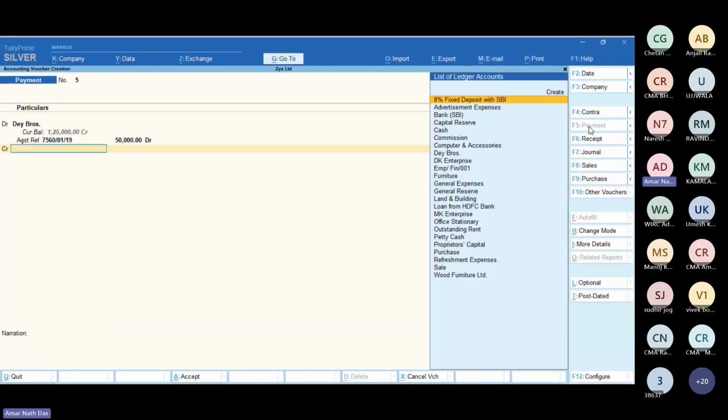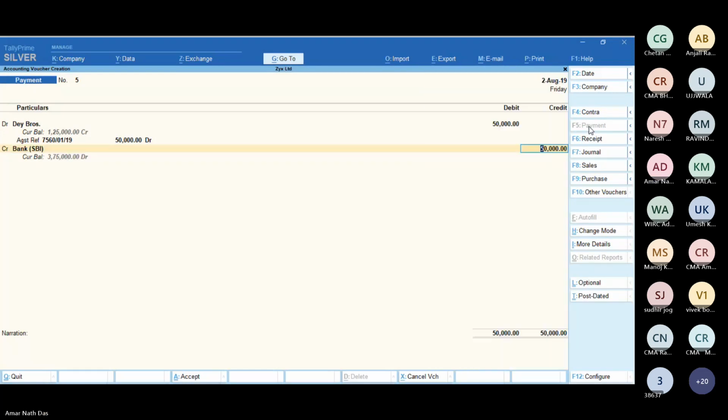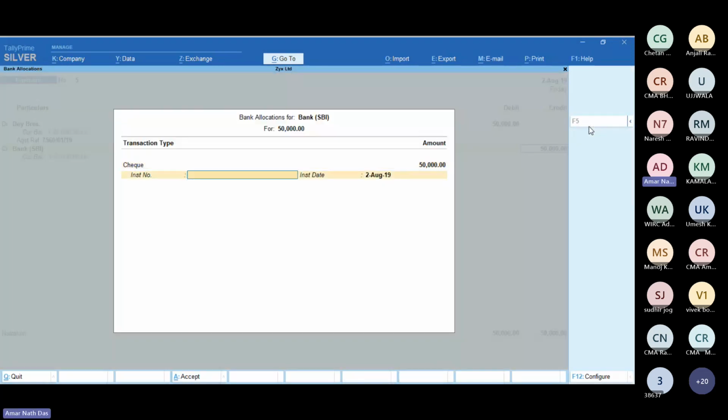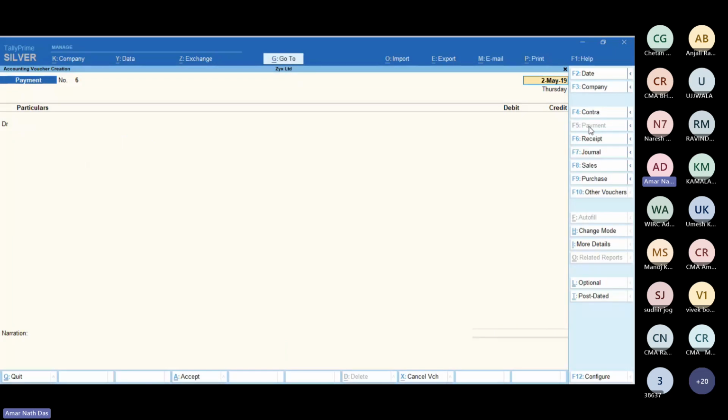and I have to credit bank SBI, and there is an instrument number I have to mention in that case. So 65430. This is also an imaginary number, and accept the screen. So up to these, I have completed my entries as per the question.